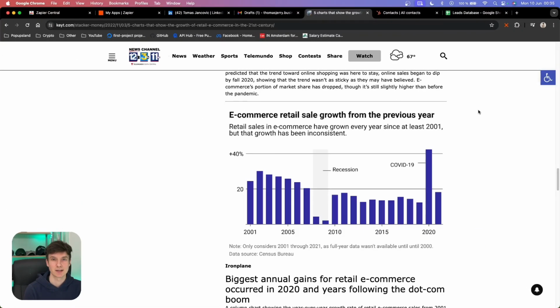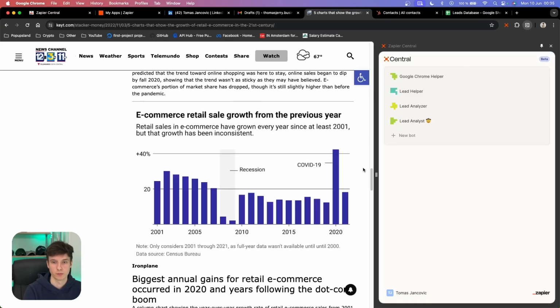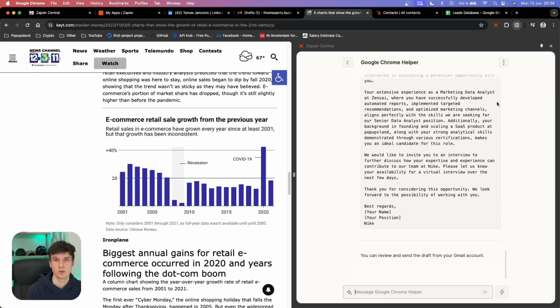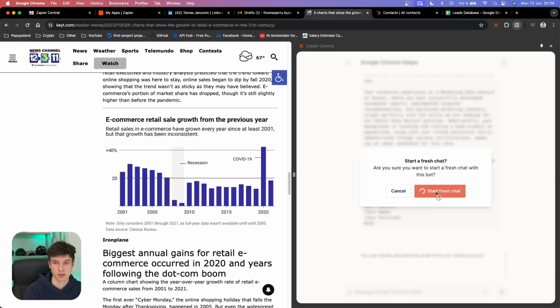All right, so in the second example, I'm going to show you how you can use the visual feature that the Zapier Google Chrome extension offers. So let's say that you have a chart or a table or anything that you want to visually analyze. I'm going to go ahead and launch the Google Chrome extension once again, and I'm going to choose the Google Chrome helper once again. And then whenever I work on something else, I like to clear my history. So you can go ahead and click on the three dots over here, and then we are going to go and hit start a fresh chat. You can then confirm and start a fresh chat.